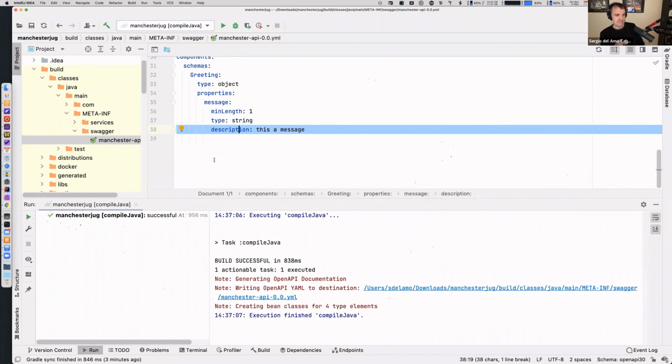So this is the last thing that I wanted to show you. Essentially what I showed you today is that Micronaut has, out of the box, dependency injection, routing, validation, OpenAPI generation, really nice testing support, and an HTTP client.